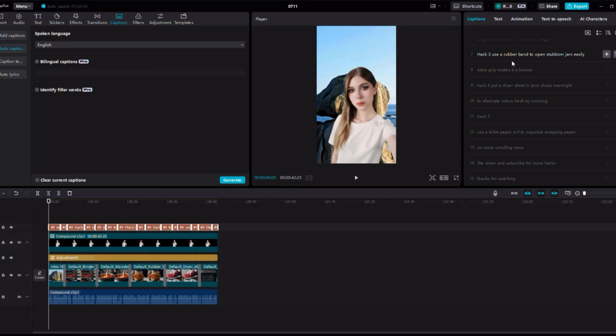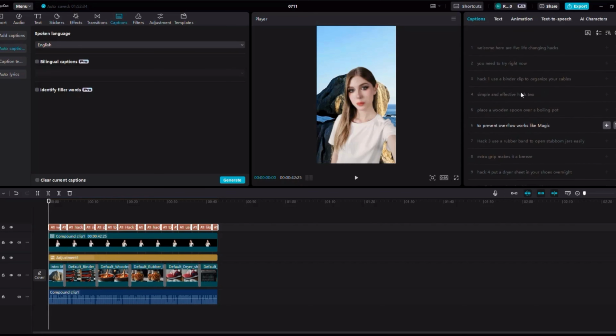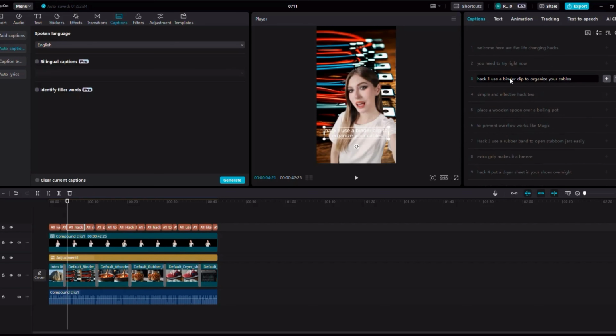But for example, if it's a software called ChatGPT, it might type it incorrectly, because it might not really understand that fully. So you have to take that into consideration. Always read and edit your captions. You can edit them by clicking on the caption you want to edit and just editing it.